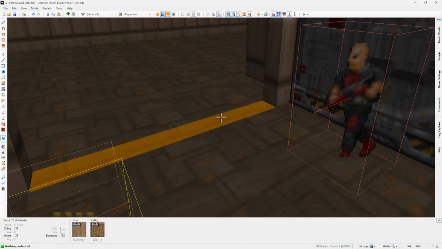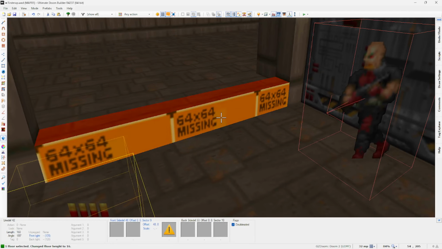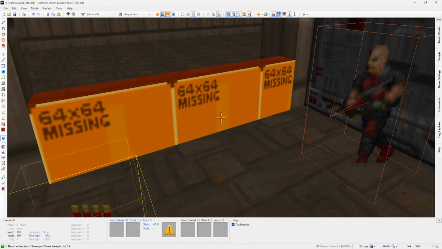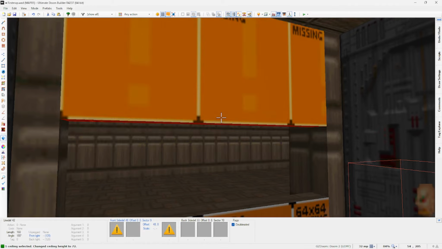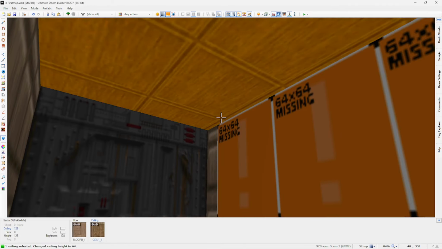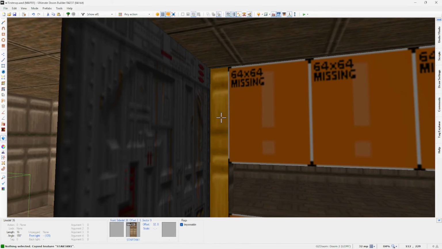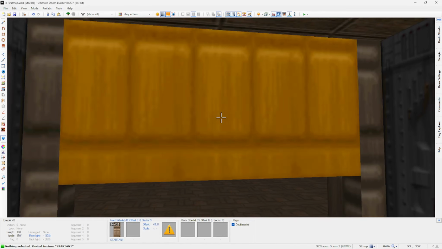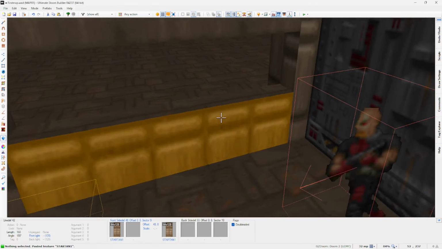So I'm going to grab this bottom part of this sector here, go with my mouse wheel, slide up 4 times, and then on the top I'm going to slide down to about here, so it's 64 high up here. And I'm going to hit Control C and paste with my middle mouse button, and same on the bottom, just to change the textures.